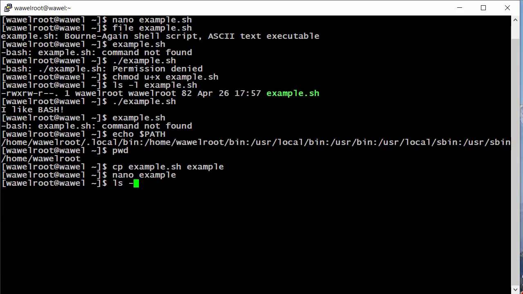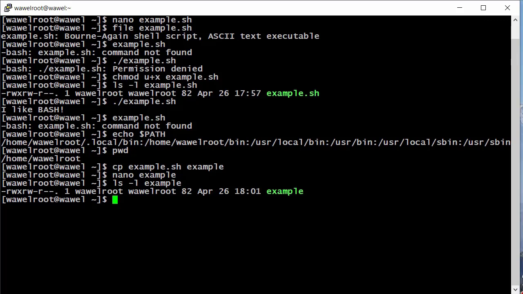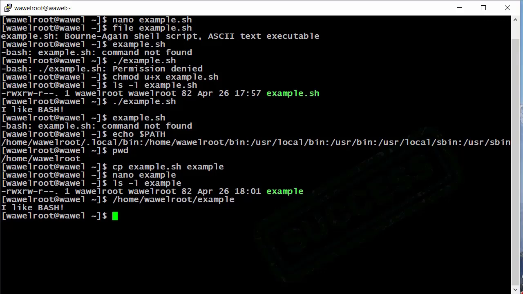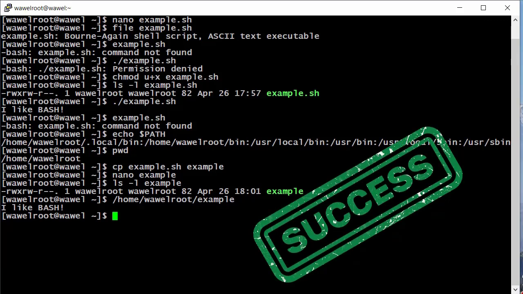When I list the file properties, I can see that the file is still executable. So let's start it, pointing to it with absolute path. The file does not have the sh extension, but still can be started. That's good. Let's continue our experiments.